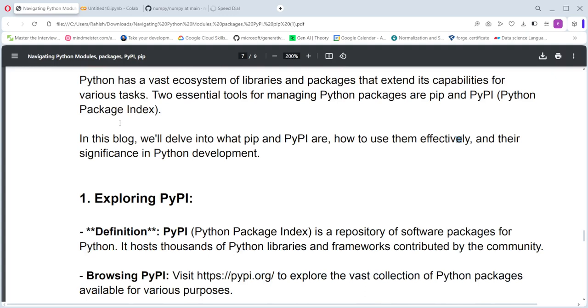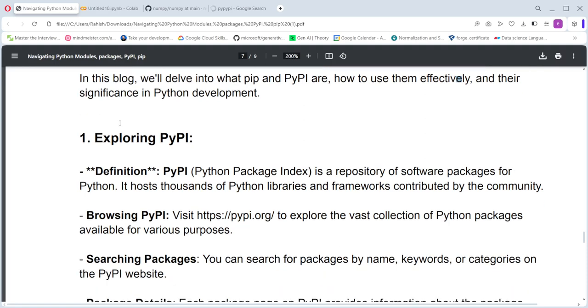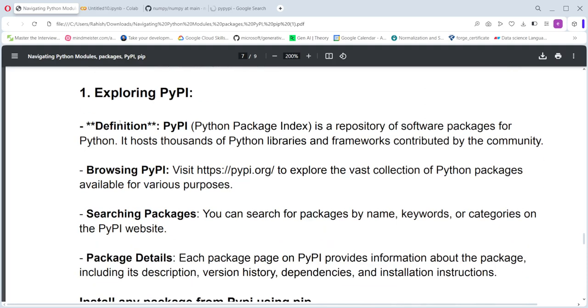What is the Python Package Index? It is a repository of software where we store all the packages related to Python, and it hosts thousands of libraries and frameworks contributed by the community. Anyone can host their package, library or framework on PyPI. You can also create your own package and host it here, and we can do that further when we learn about that concept.